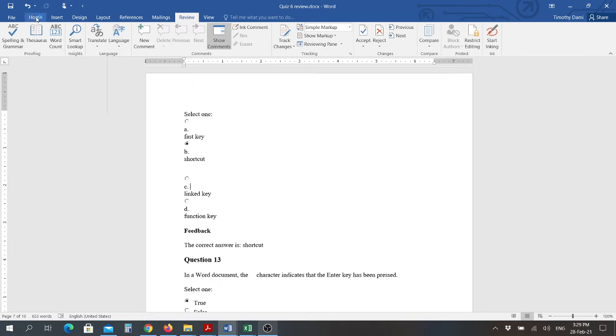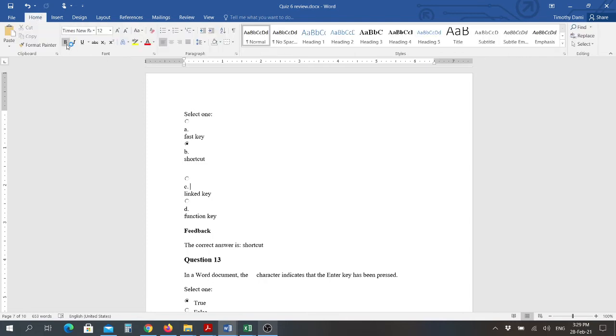like for example, if you were to go back to Home and look at bold or italics, you can see here that it used to give it in a list format, but now it tells you what that is, and then it gives you the abbreviation, which is the shortcut: Control plus B for bold, Control plus I for italics, Control plus U for underline, right?